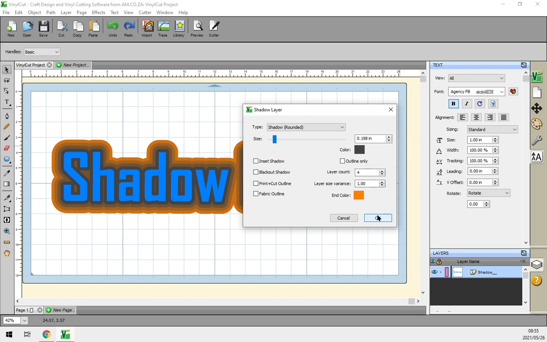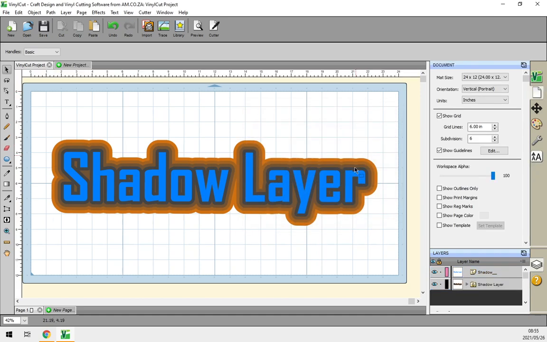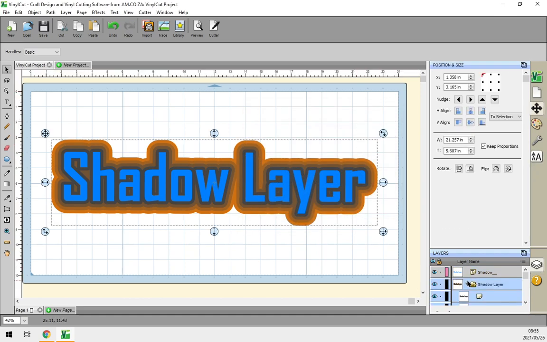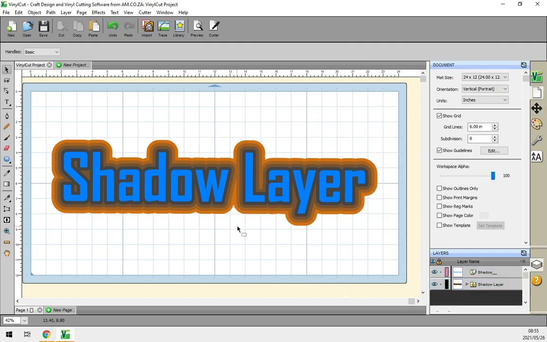And then if you click OK, it will apply your settings, and you'll see you've got your layers now. It saves it into its own group of layers. Otherwise, that is it on the shadow layers and contour cut.